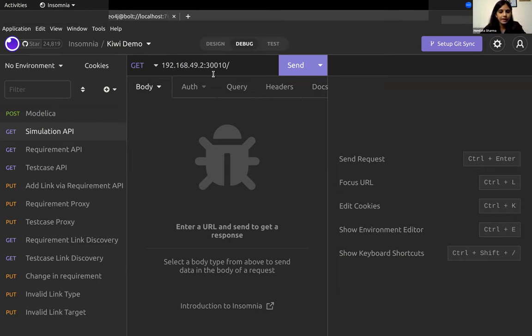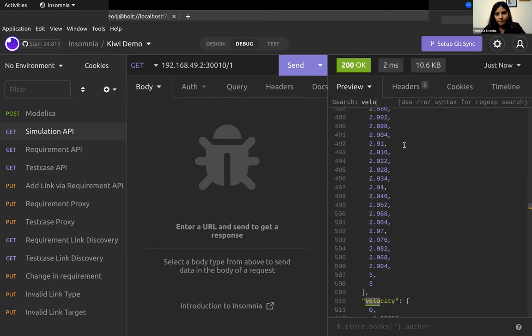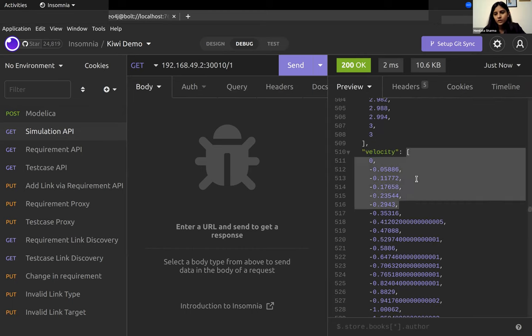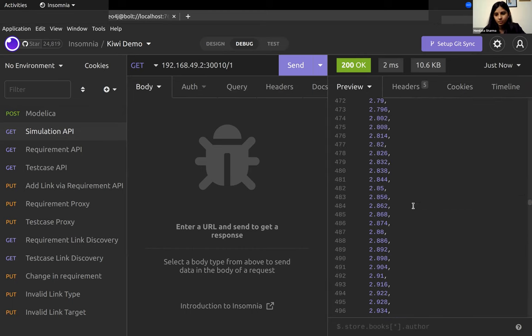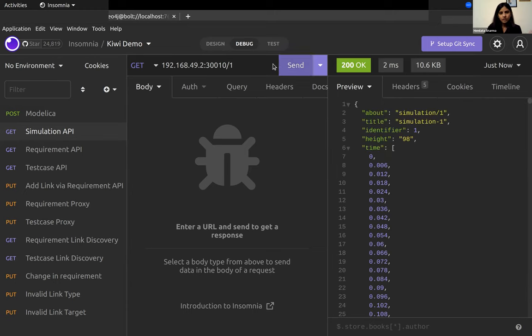Let's do a get at this endpoint and look at our first simulation resource. And when we send this, we see the initial height for the first resource is 98. Here we have the velocity vector for this model, and all of this data we got from the Modelica post endpoint. Let's look at another simulation resource. And here we see for the second simulation resource, the initial height is 3. Like this, we have five different simulation resources.